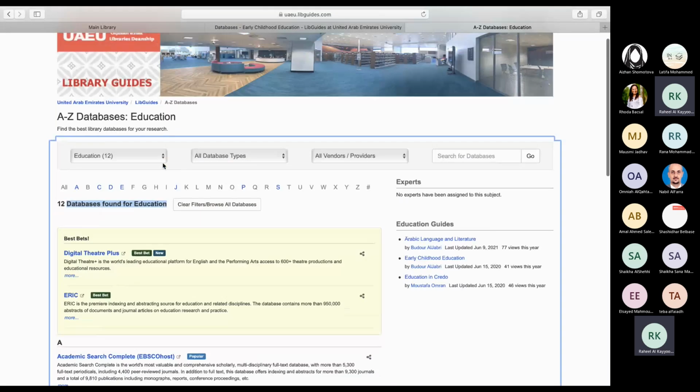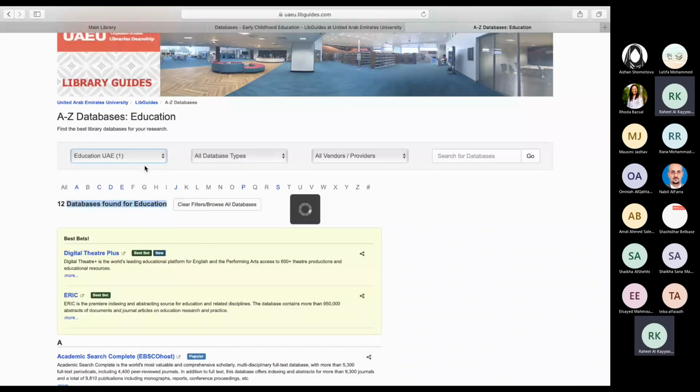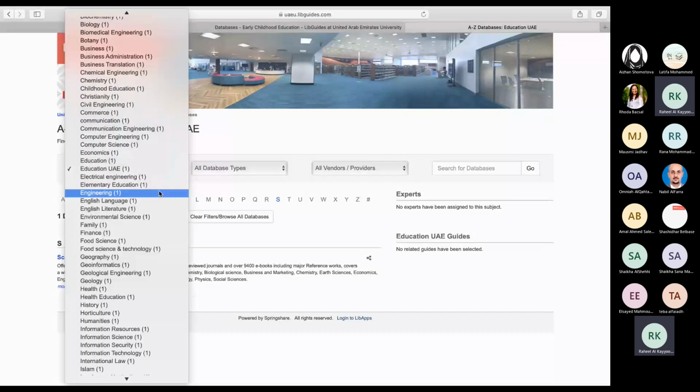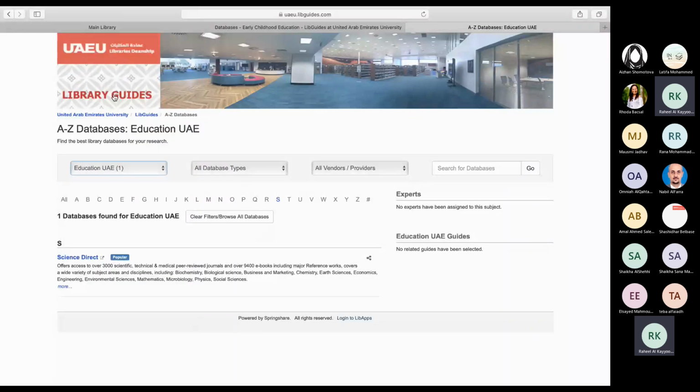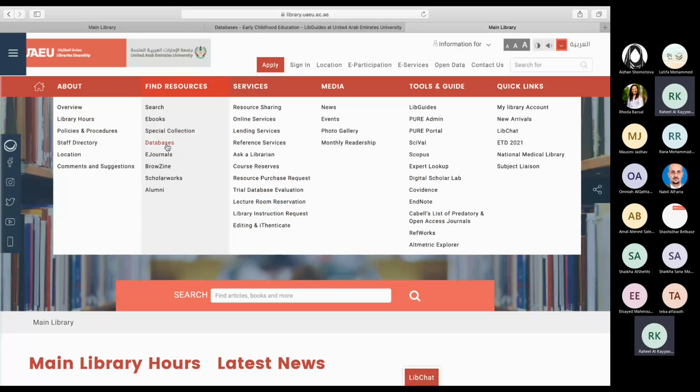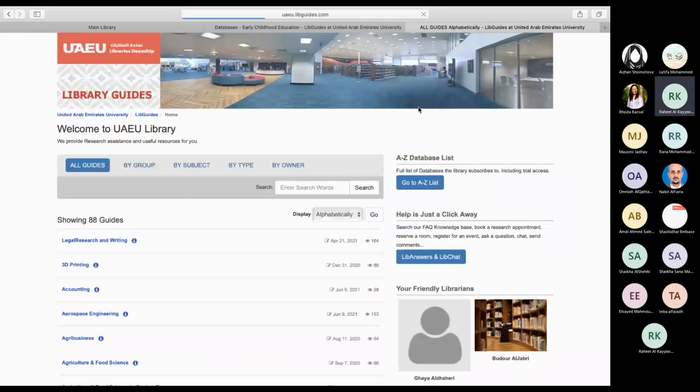And I saw another one, education UAE, and ScienceDirect. As I said, use the search box on the homepage or use databases to find resources within a database, and you can also retrieve the information from tools and guides, then LibGuide, either by subject or the A to Z database list.